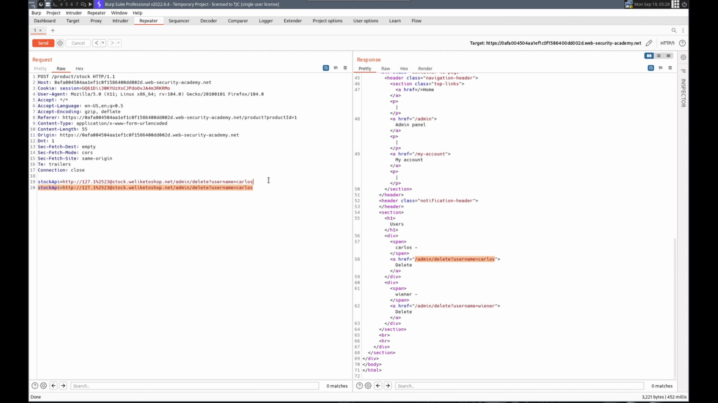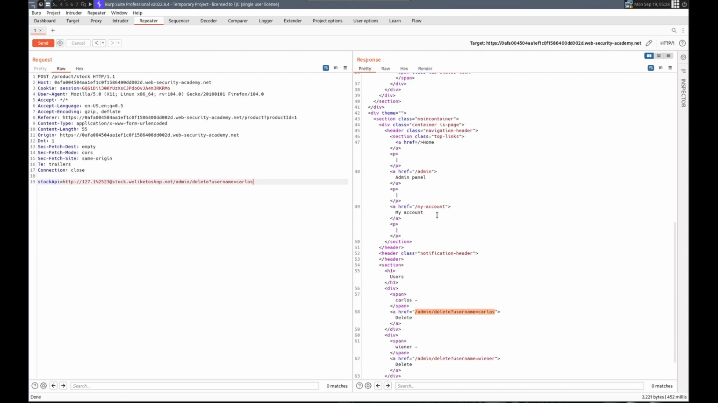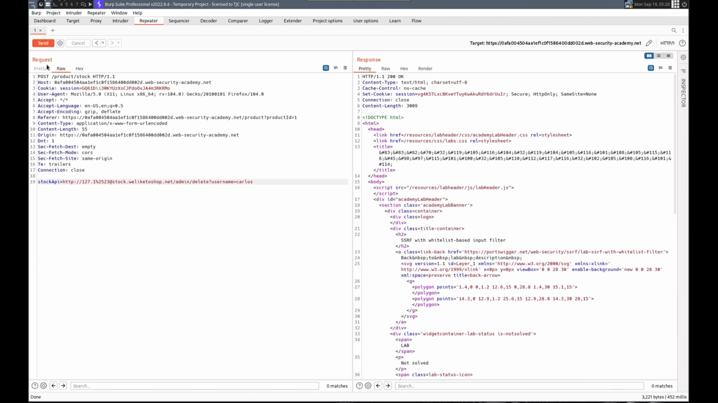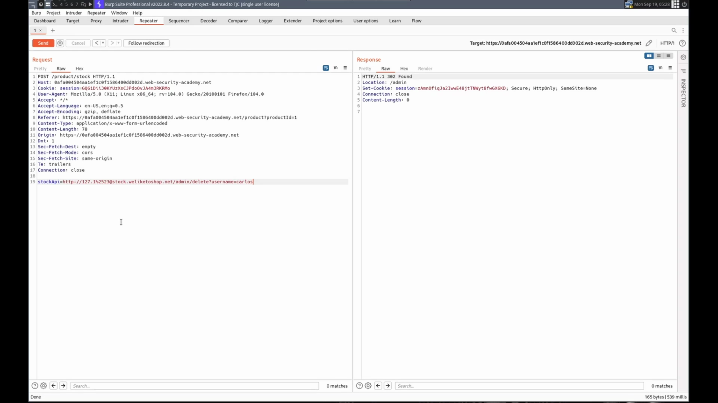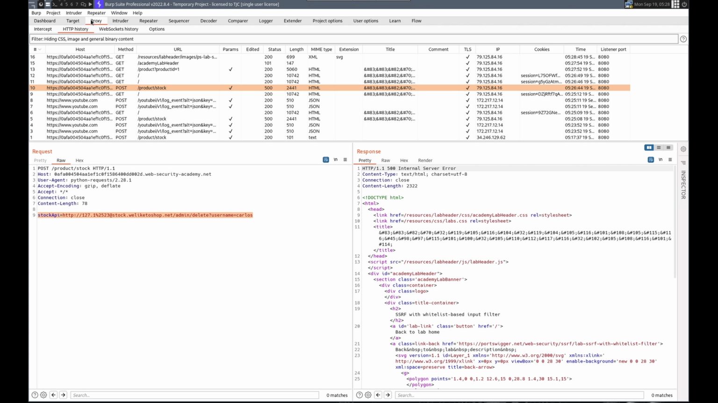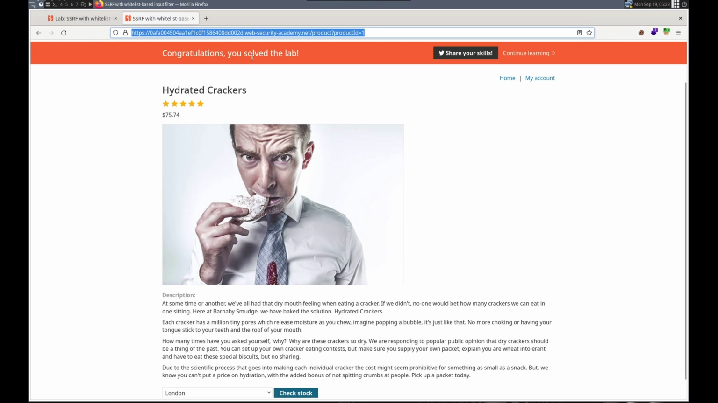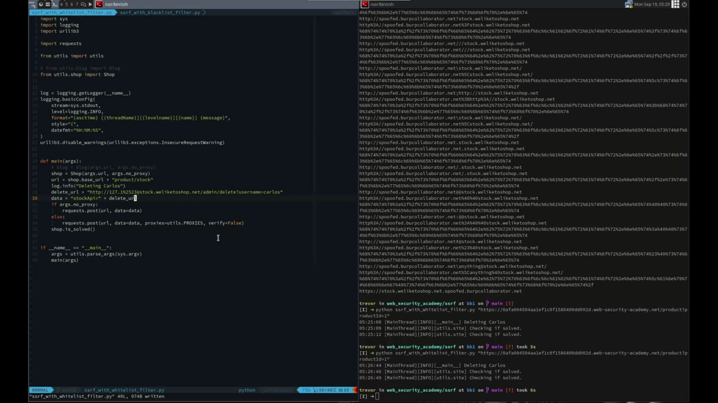All right. Well, I don't know what to say. Let's send this one. See if we get something back. 302 found. This one worked. Did we post a product stock? Proxy, post, product stock. See, we solved it now. Without the script. I don't know what we needed.